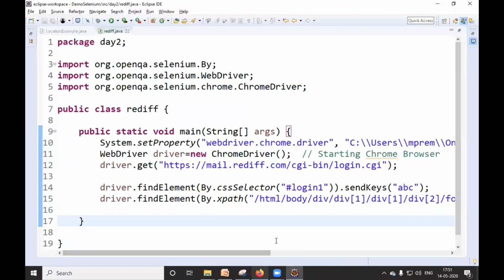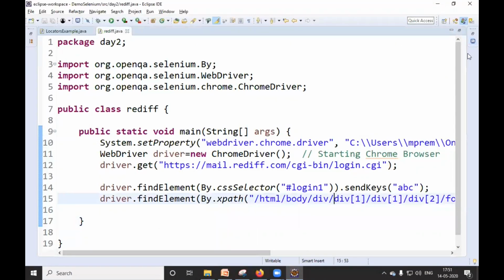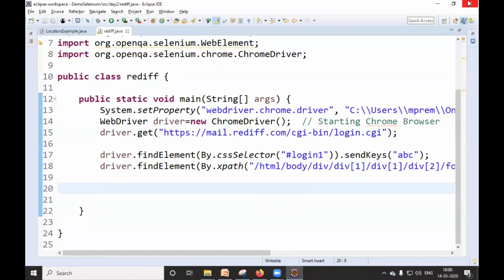Now the last locator is pending, which is tag name. Tag name is used in the situation where you are interested in grouping the objects which have the tag name as a common property. Like all the images have the tag name img, and all the hyperlinks have the tag name a.